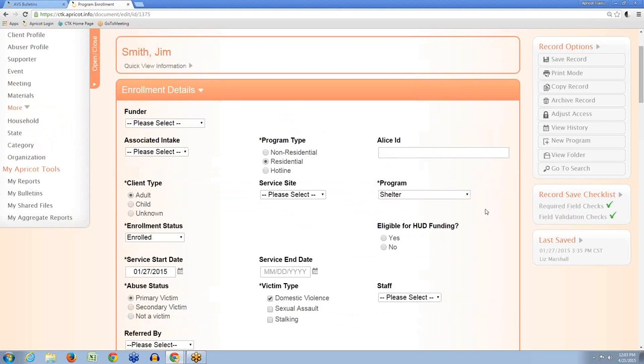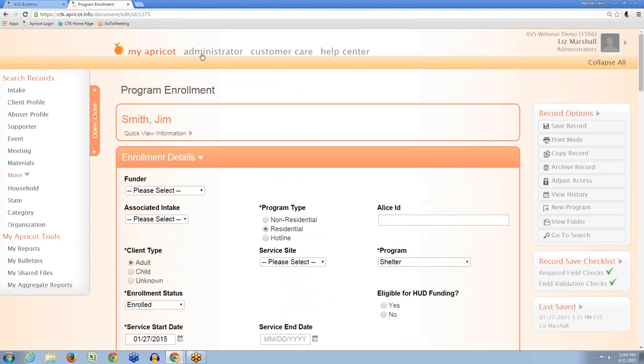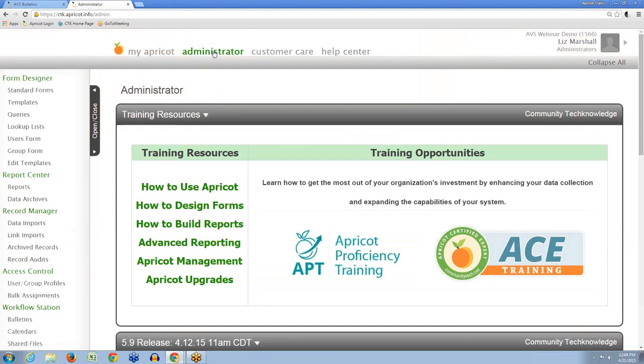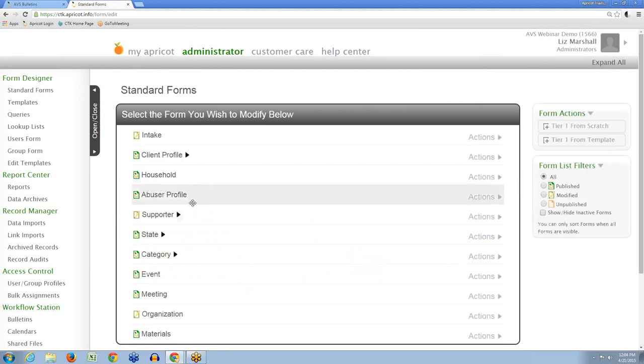If it's like this program field, it only appears on this form. We can edit it here. Let's look at a form edit. From the front page, you navigate to edit forms this way. You click on Administrator tab. You go to Standard Forms, and you find the form you want to edit.